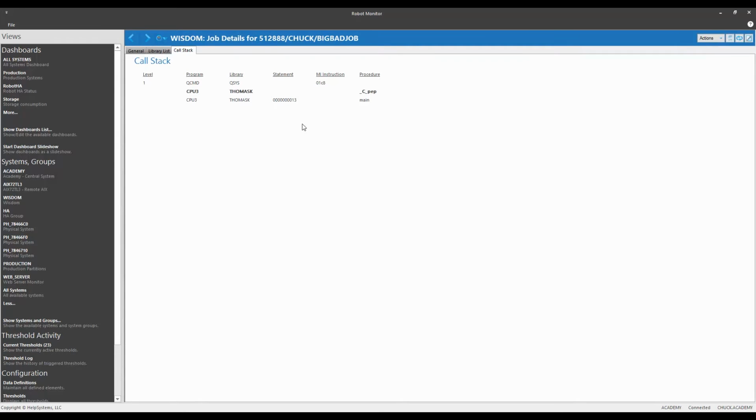Likewise, if I wanted to take some action on this job, there are action options: change, hold, release. I could even end that job from this display.